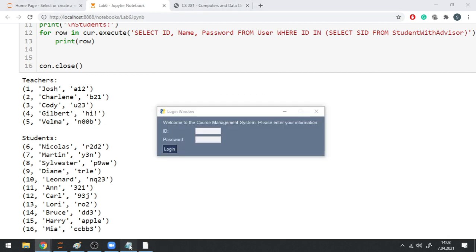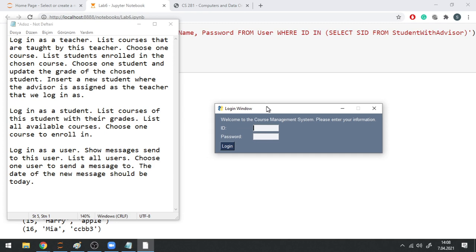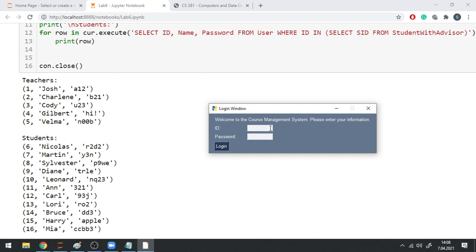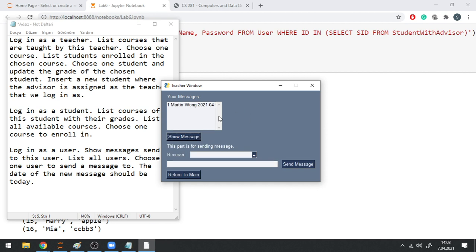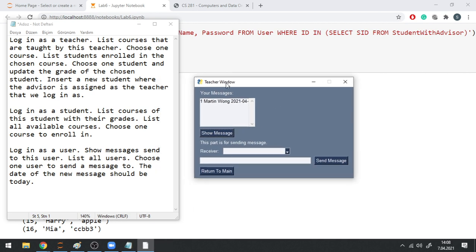And now for the other scenario, it's for a student user. We would like to log in as one of the students. For example, let me log in as Nicholas, so 6 and R2D2, and I'm showing that this is a student user, and in here we still have the message box. So we show that for a teacher account, this is actually going into the same window.